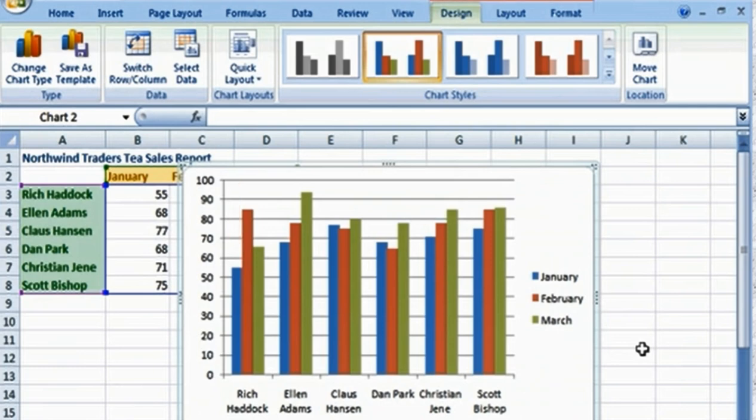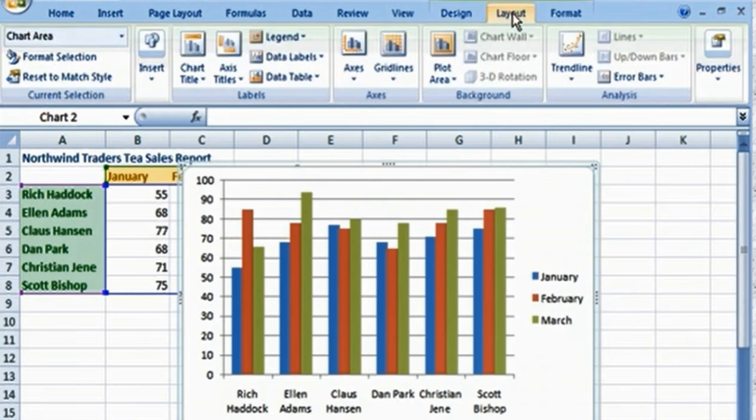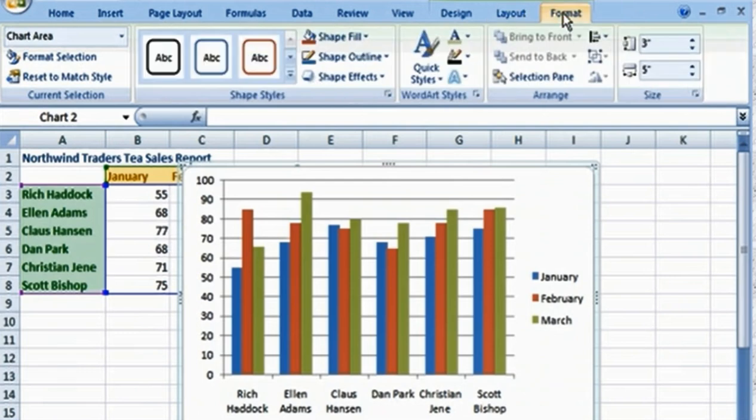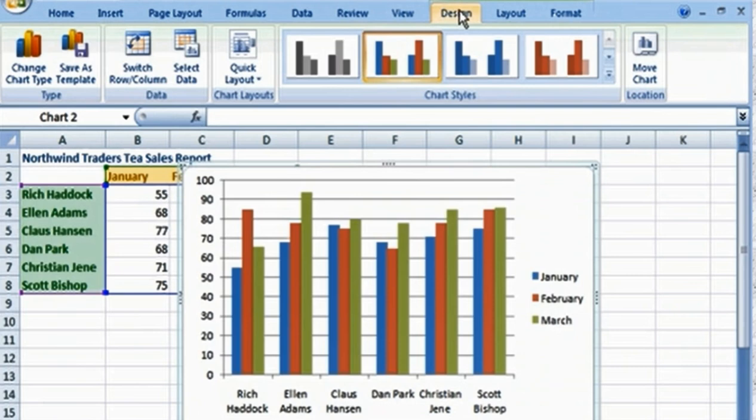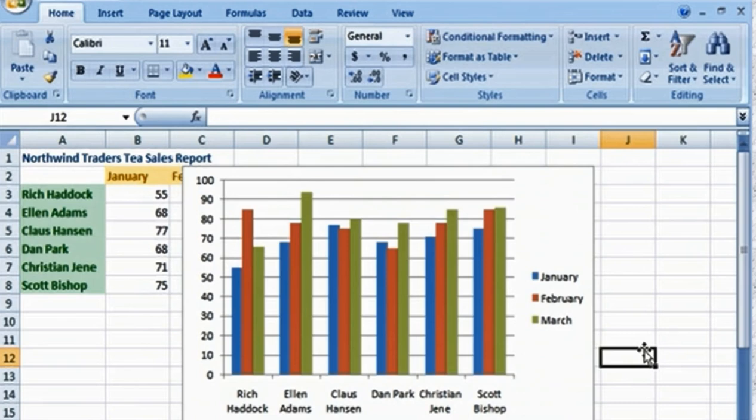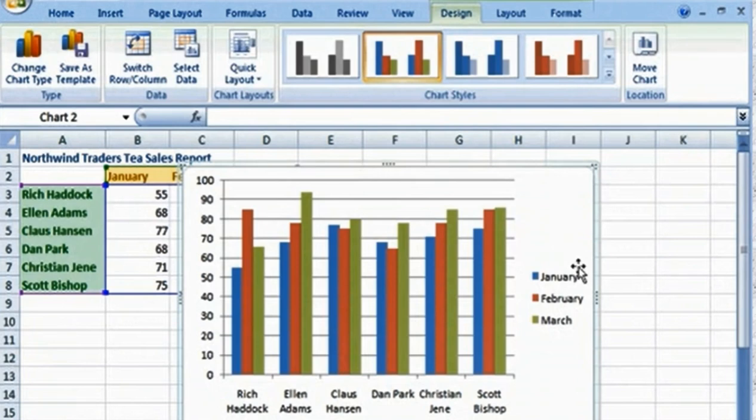You can customize the chart using chart tools. The Design, Layout, and Format tabs include all the commands you need to work with charts. Chart tools appear only when a chart is selected. When you click away from a chart, they disappear. Select the chart again, and they reappear. Use the chart tools to tweak the chart layout until it shows you what you want.